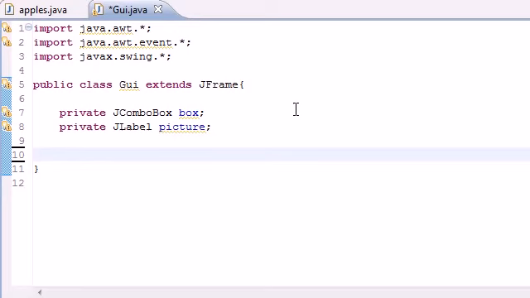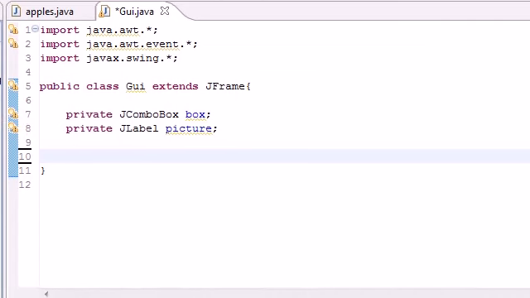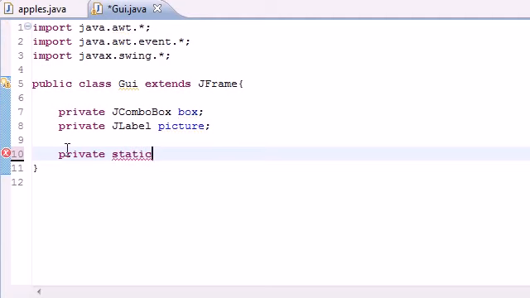Now the next thing we need to create is actually two arrays. Now you see here I already have two images, b.png and x.png, and these are pretty much just an image that says b and an image that says x with a little graphics on it. So we need to create two arrays. The first array is going to store the file name, and the second array is going to store the picture itself.